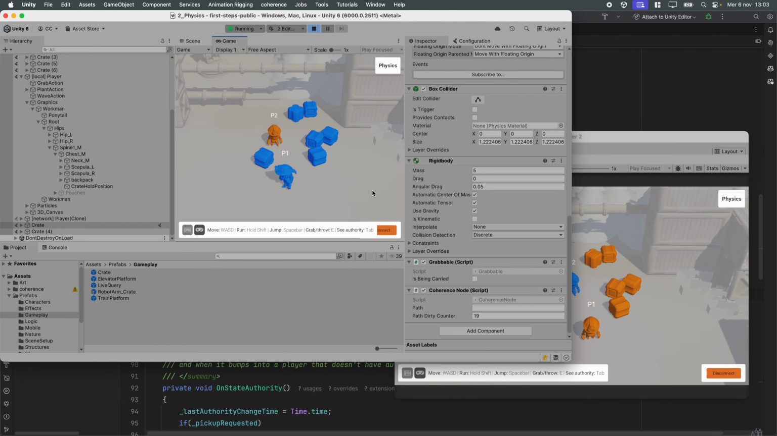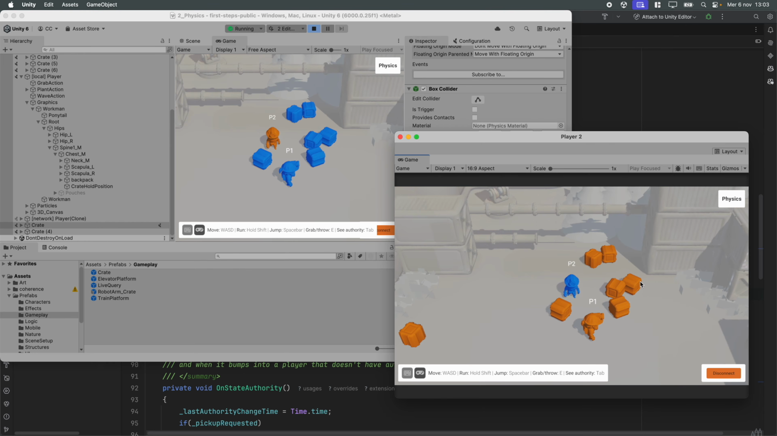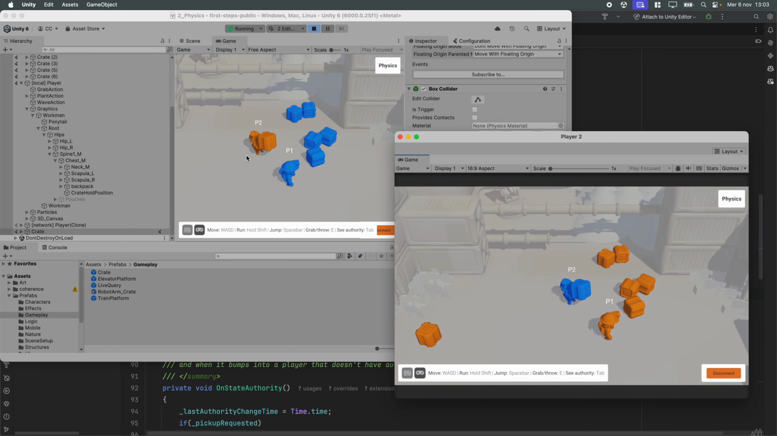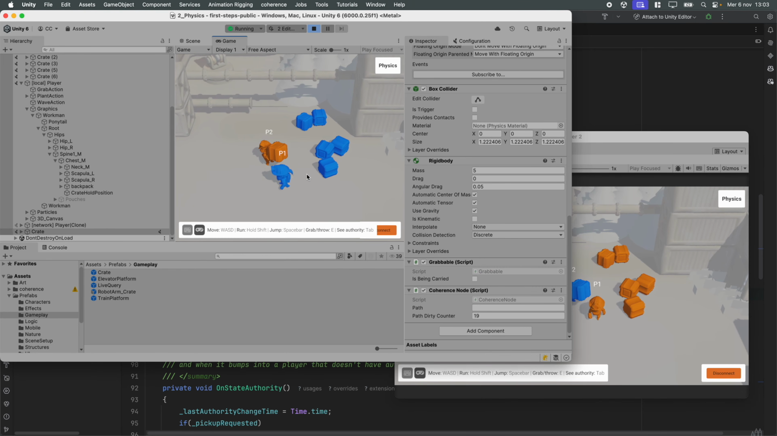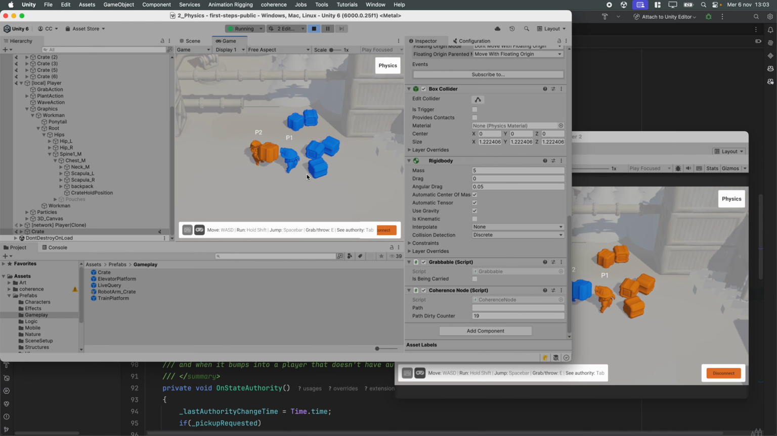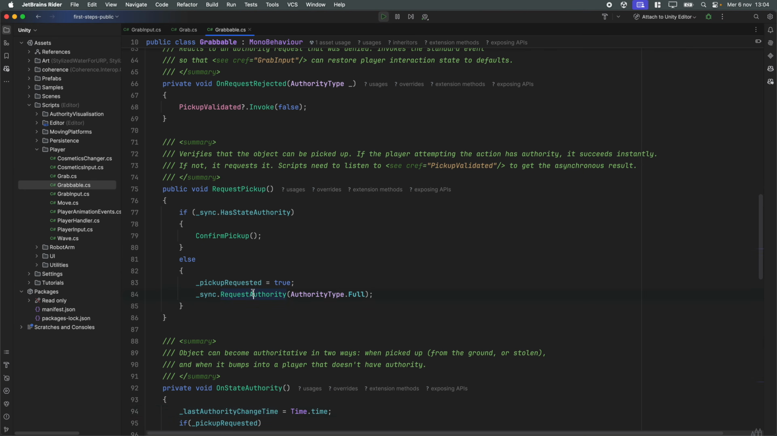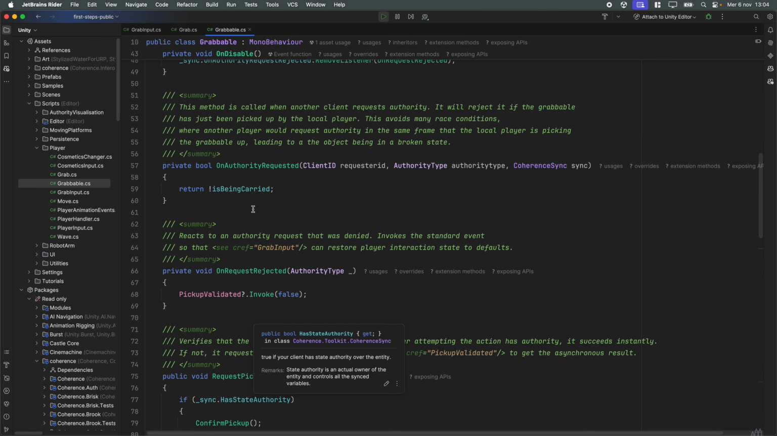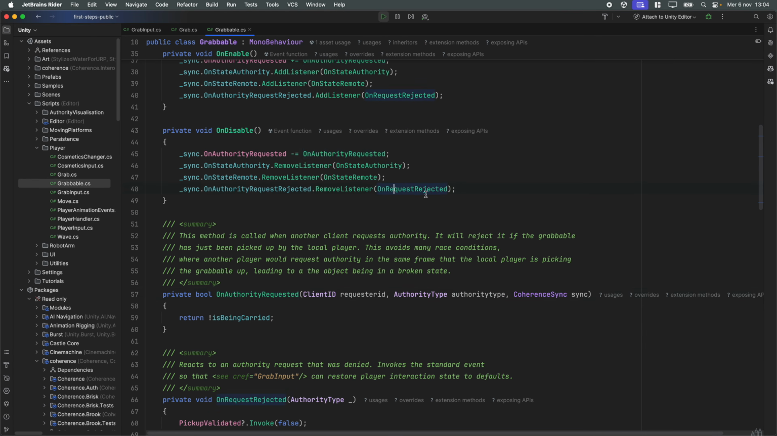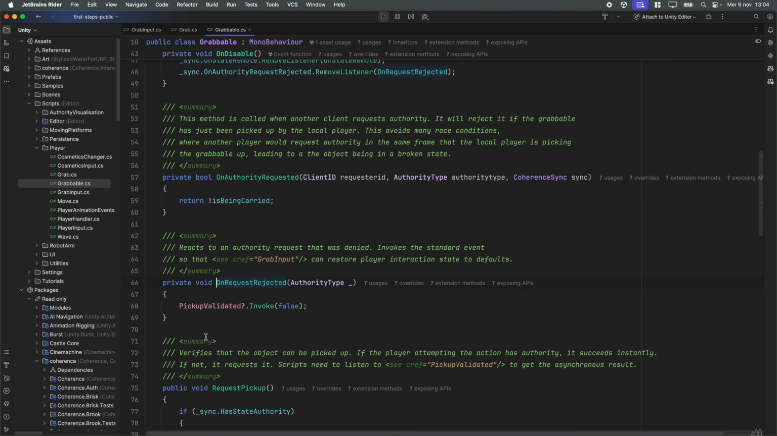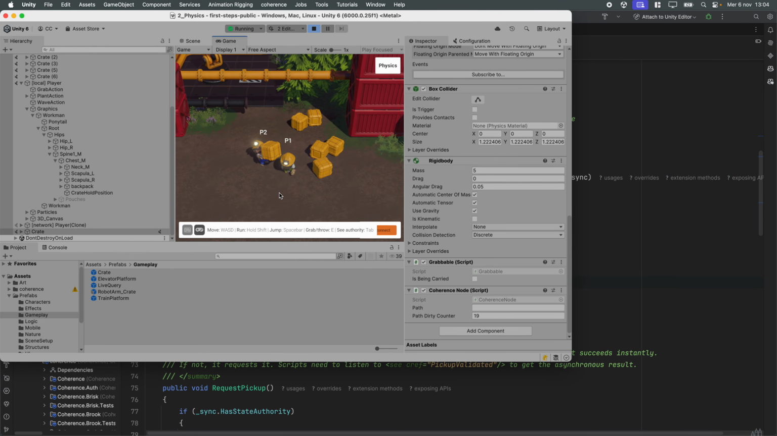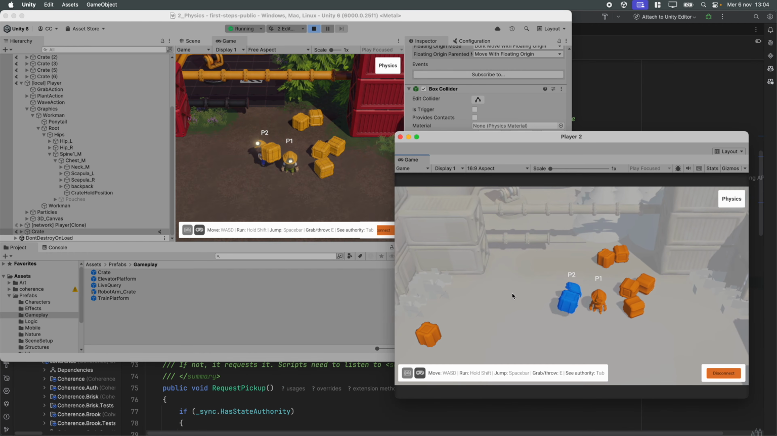But of course, if I am, for instance, holding a crate with this character, and I go here and bump into it, and I even press the E key, here the requests are always coming back with a rejection because it's being carried is true. So this returns false, and then here I will enter in this on request rejected path. So that's pretty much how you can do authority requests.